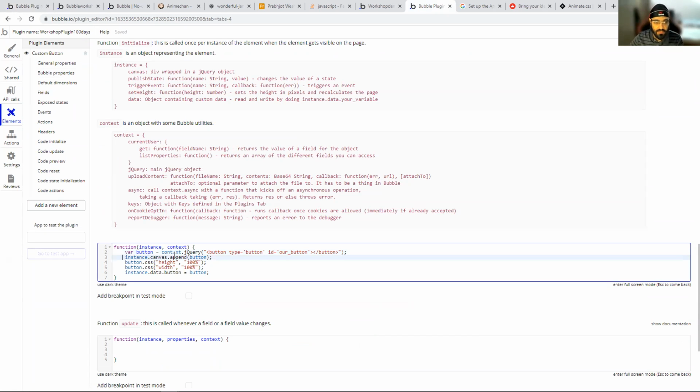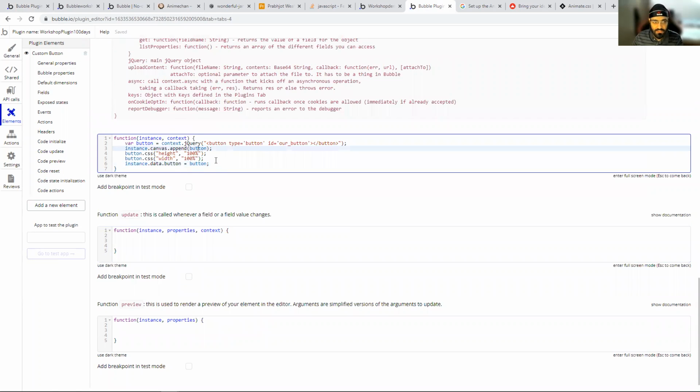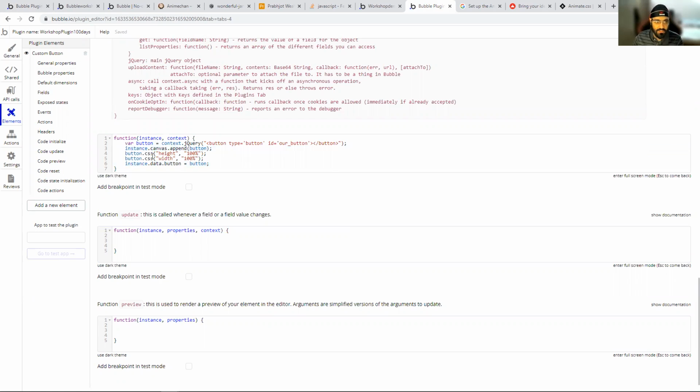So instance.canvas is the div that is created when we create our element. So we append our button to it. Then we set the height of our button to 100%, which will match the container's height. And then we set the data of our instance to this button because we'll need that in the update. So let's just do this for now and see what happens, only this part.